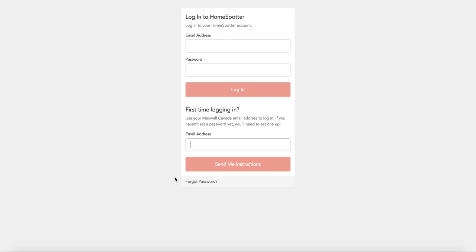This is where you would enter that email address. You enter in your Maxwell Realty email address. So in my case, it would be demoagent@maxwellrealty.ca. And I click on send me instructions. It'll send me over an email asking me to reset my password. So I go ahead and do that. Once I have my password set, then I'll be able to log in.